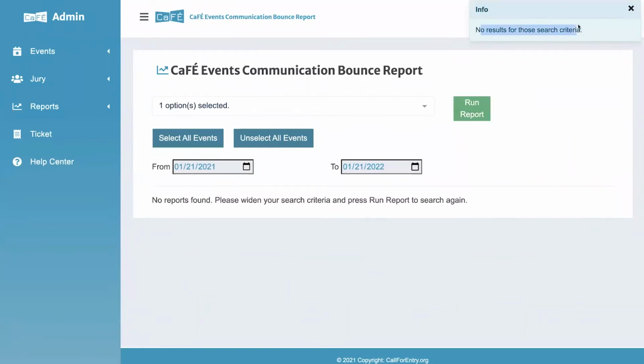And you'll see here, no search results found, no reports found. That's good. That means that none of the emails that I sent out bounced back. If the report does have something listed, you'll be able to see who it was that didn't get the email and why it bounced and some basic details. And then you can try to find their info or contact them another way.